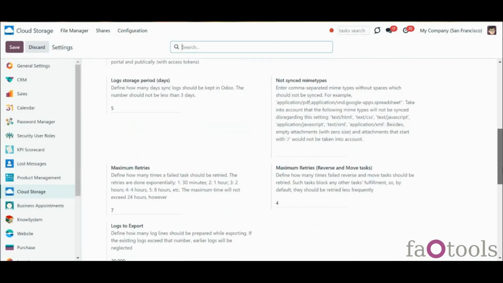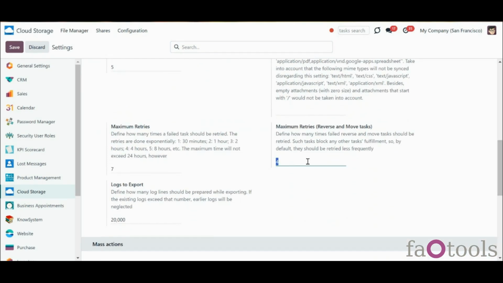You can set the maximum number of attempts for reverse and move tasks on the configuration page of the module in the field Maximum Retries, Reverse and Move Tasks. This way, you can make sure that the other tasks will not be blocked for too long if certain reverse or move operations cannot be fulfilled.